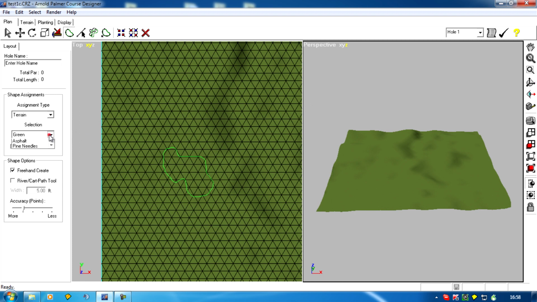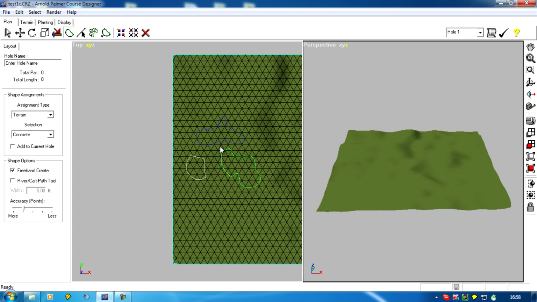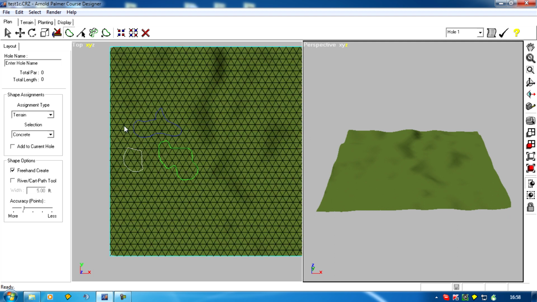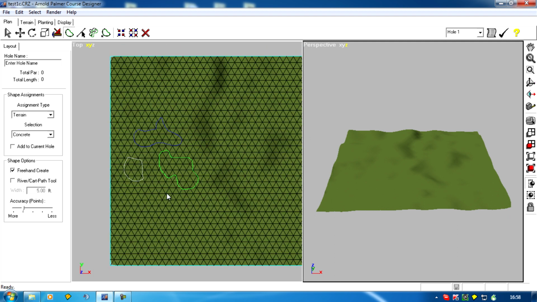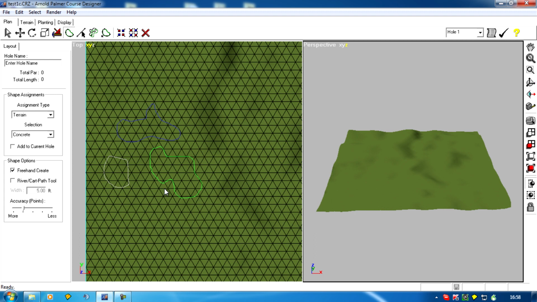If I select water, it's in blue, concrete's white, well, off-white. So that's one way of drawing shapes.